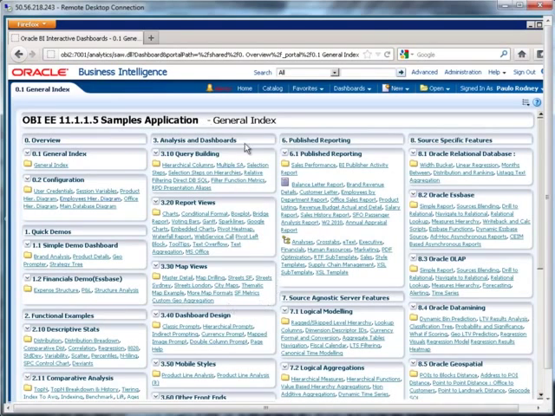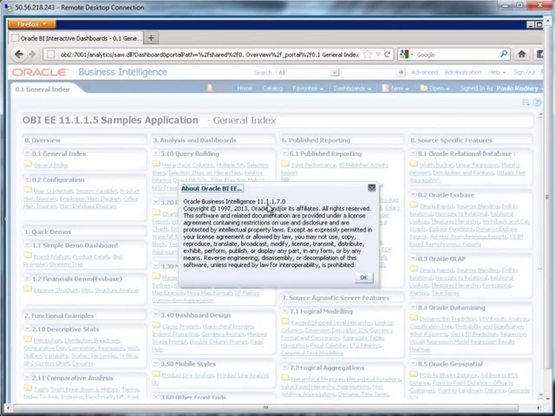And so what we're looking at here is a dashboard page. Now don't be fooled by this. I know this says that this is 11.1.1.5 samples application, but actually, if you want to truly find out what version you're running on, you can go up here to Help, and then go to About, and you can see that I'm running on 11.1.1.7.